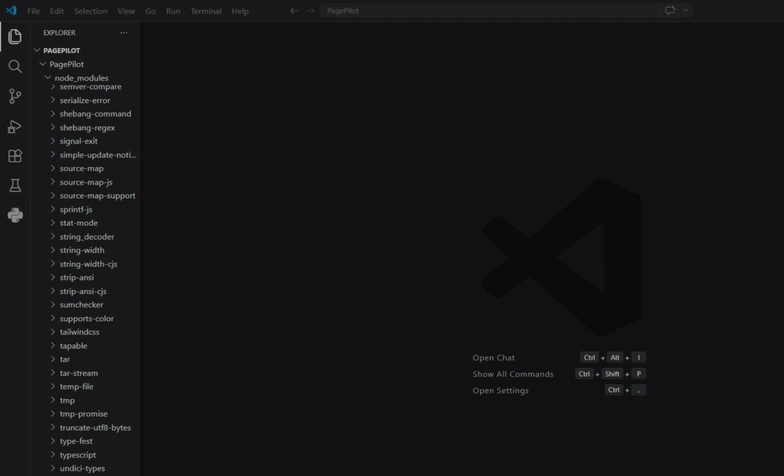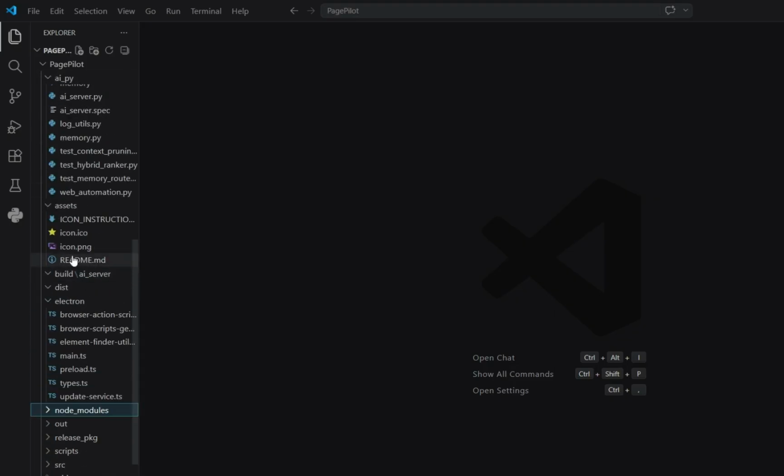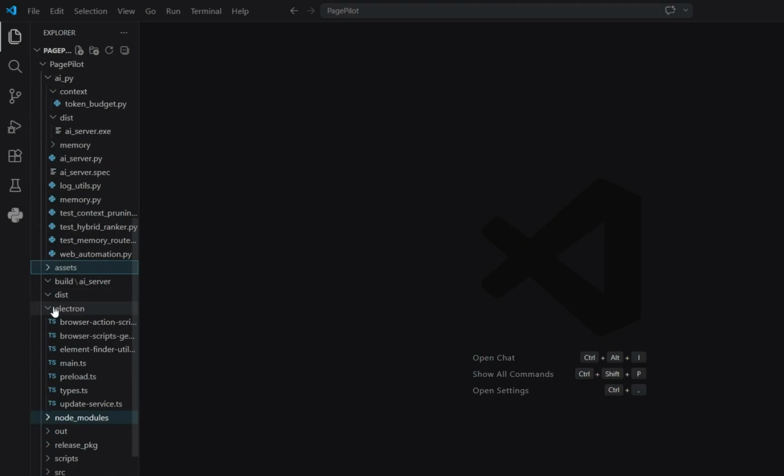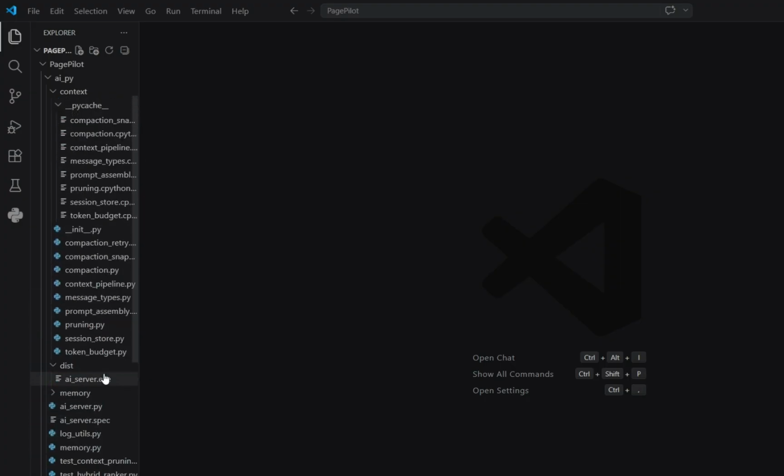Hello everyone. Today I will introduce how the PagePilot AI browser works. I will start with the first part: how the PagePilot AI browser manages the conversation context.